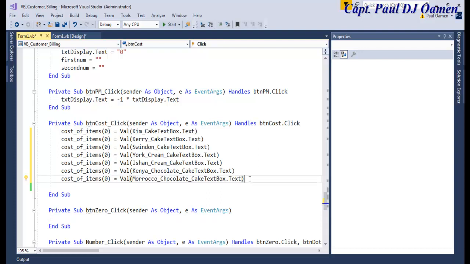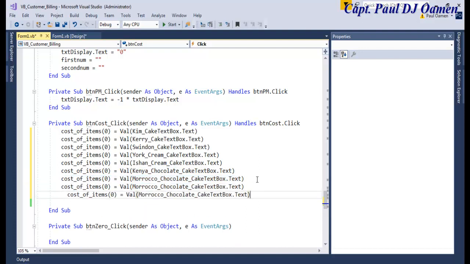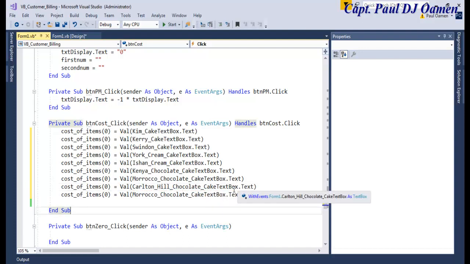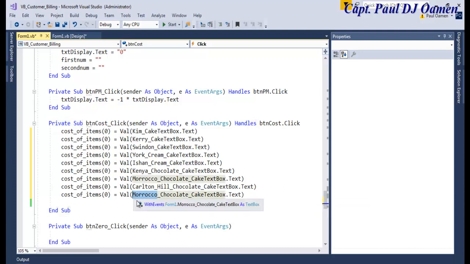Okay, so what else do we have? Carlton Hill chocolate cake, yeah. Paste that, then let's say Carlton Hill chocolate cake. And finally we have Queen's Park chocolate cake. Queens. Right. Yeah, it's all correct. So those are the items.